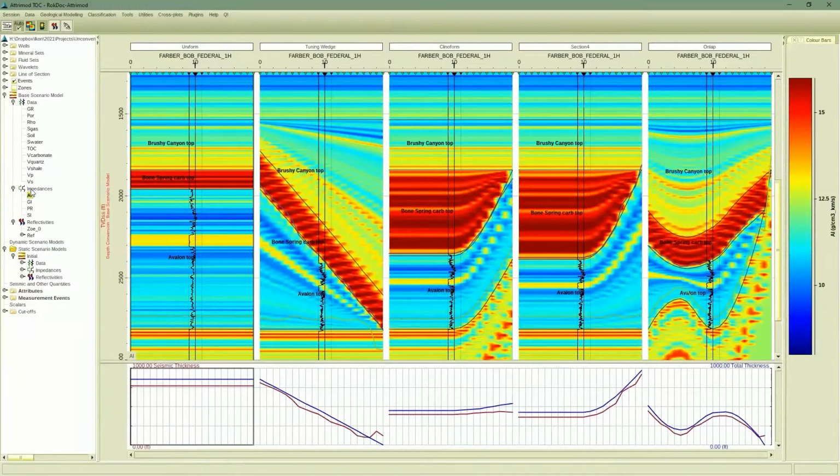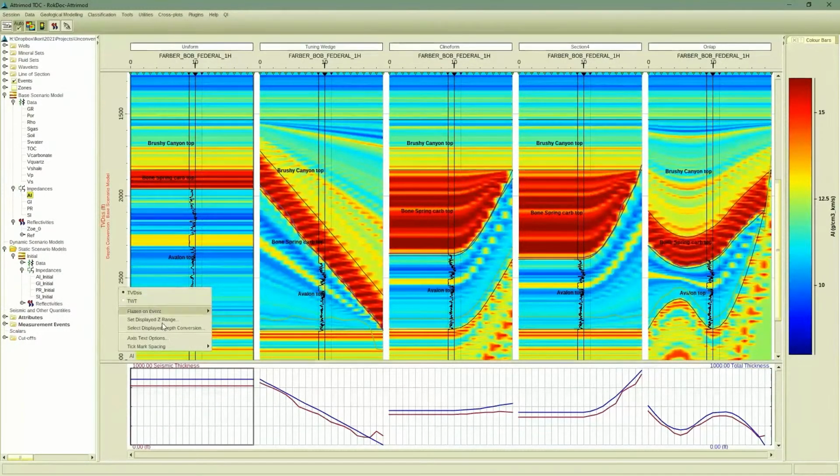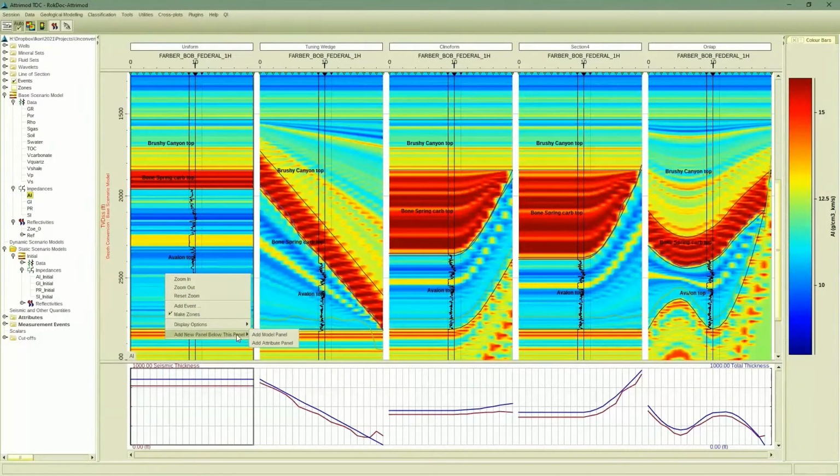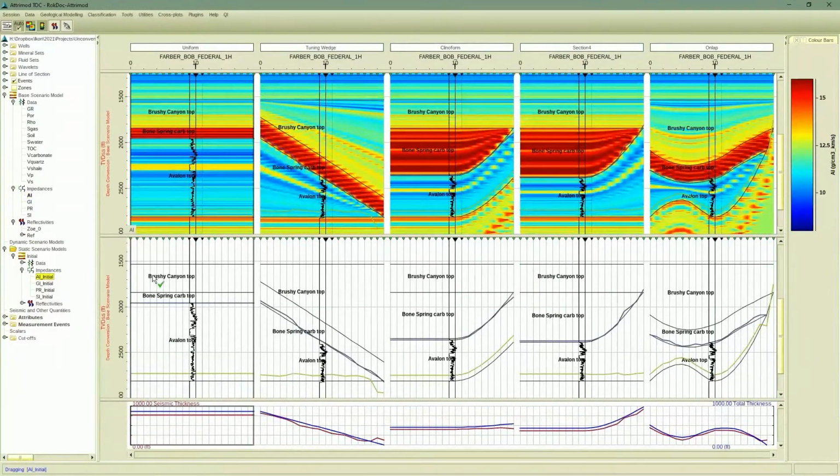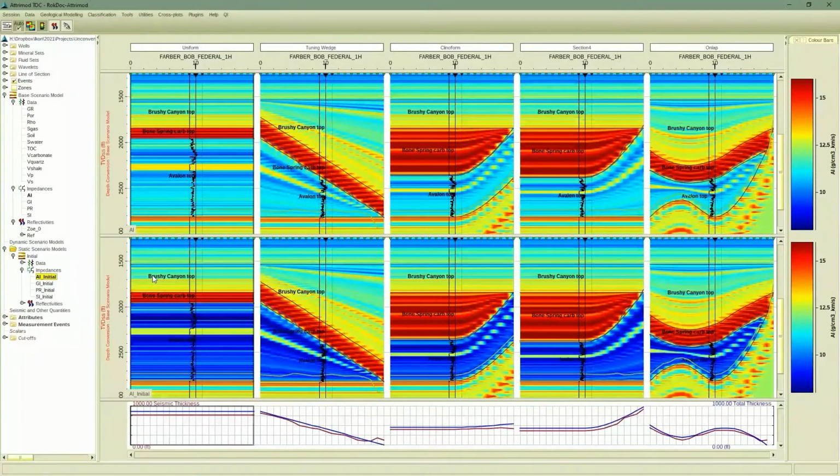So, okay, I have acoustic impedance with less TOC, but my initial model also has an acoustic impedance attribute as well. So I want to look at them at the same time. I'm going to right-click and add a new panel below this panel. So I'll add a new model panel. And now I can drag in my initial acoustic impedance and view the two simultaneously.